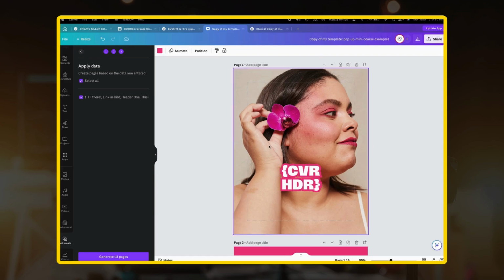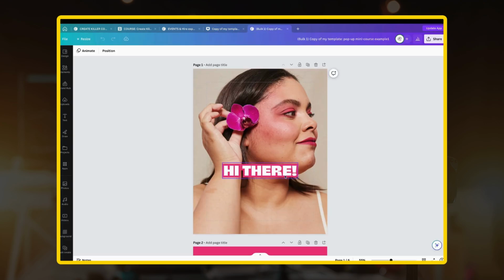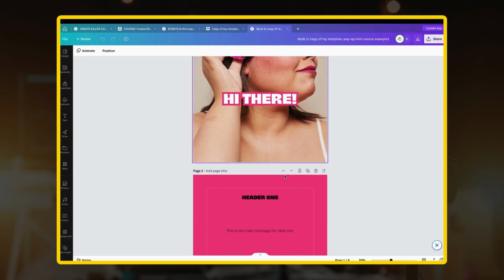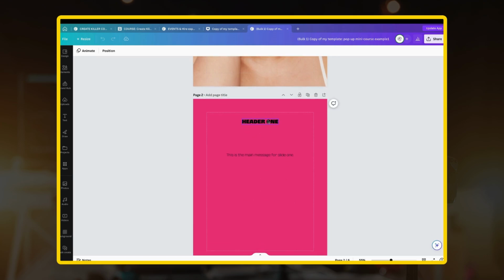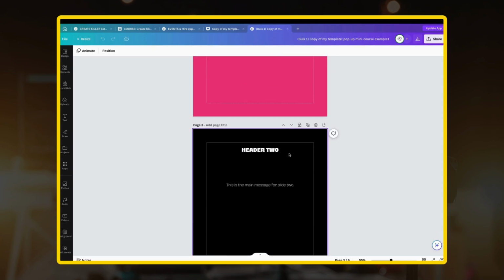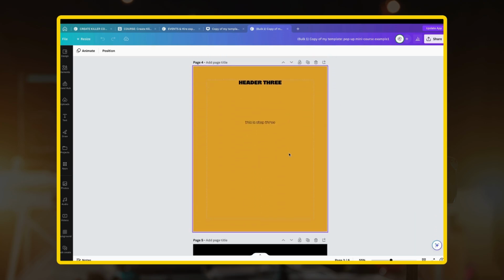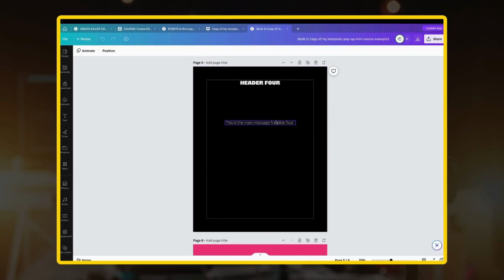See it? Before it said cover header. Now it says, hi there, which was what was on the header, right? And header 1, that's all I had in there. This is the main message for slide 1. This is what I put in there as my example, right? So it's all here. The structure, you could have designed this font a little nicer, whatever it is you want. Change the font size before you did this, or even after. Now I can still go in and do changes. But I just hit 3 buttons, and this is here.